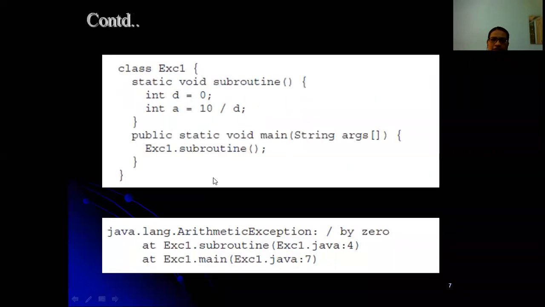Next, the same example we have as class exe1. Here, what we are doing is including a set of statements, the previous statements, in a routine, I mean in a method or function. So, static void subroutine. Because we have declared it as static, there is no need to create an object to call it. You can just call it via the class.